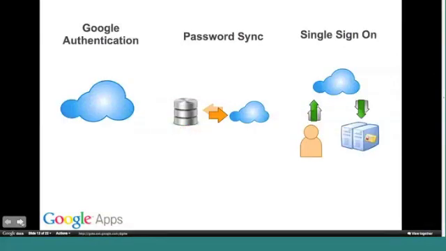Okay, next, authentication. I think this could be potentially one of the trickier things to plan out. So let's go through the three major options here. One is straight into Google Authentication. That's where we manage the passwords and we manage password changes. It's a great way to do it.